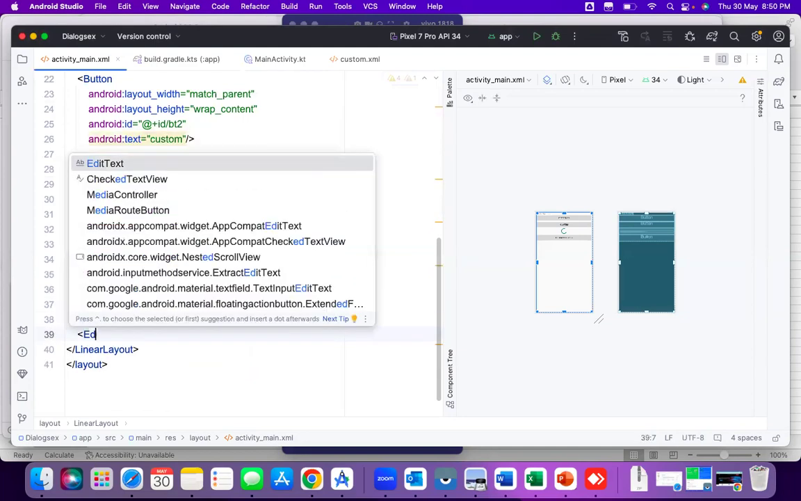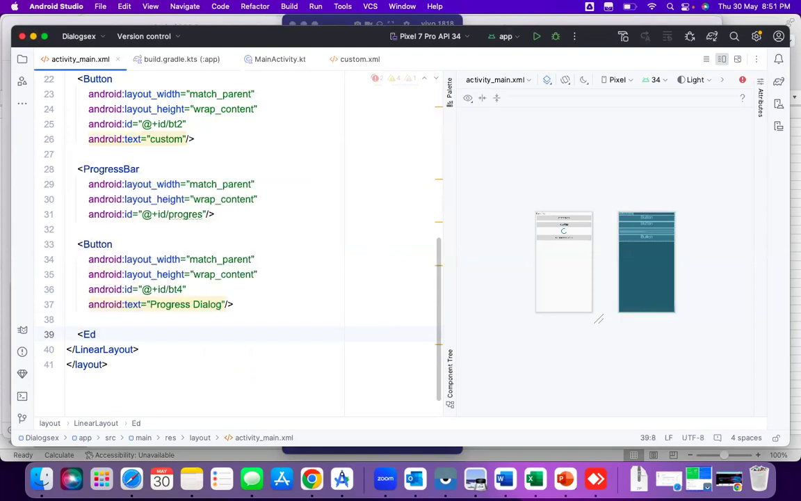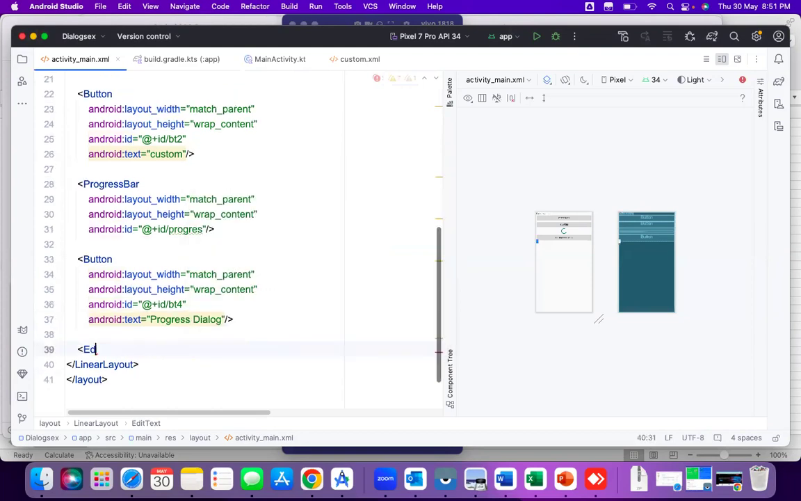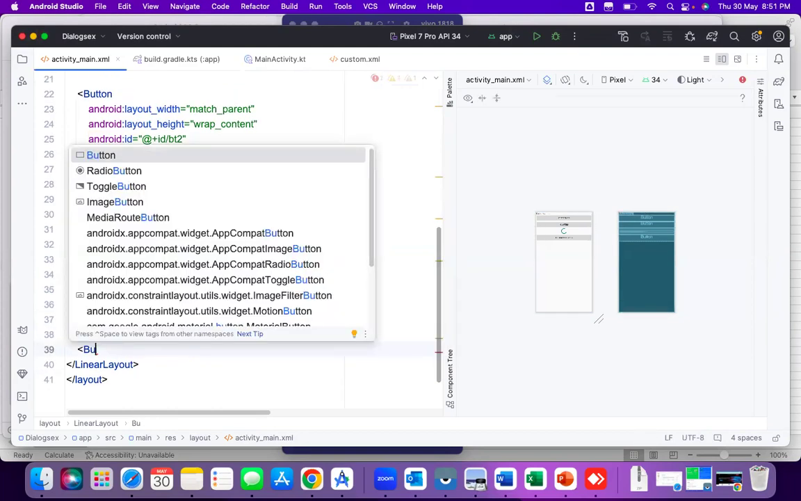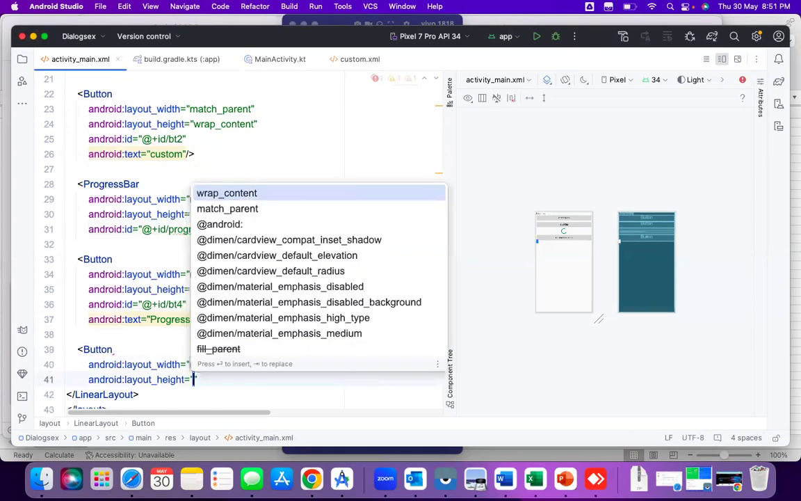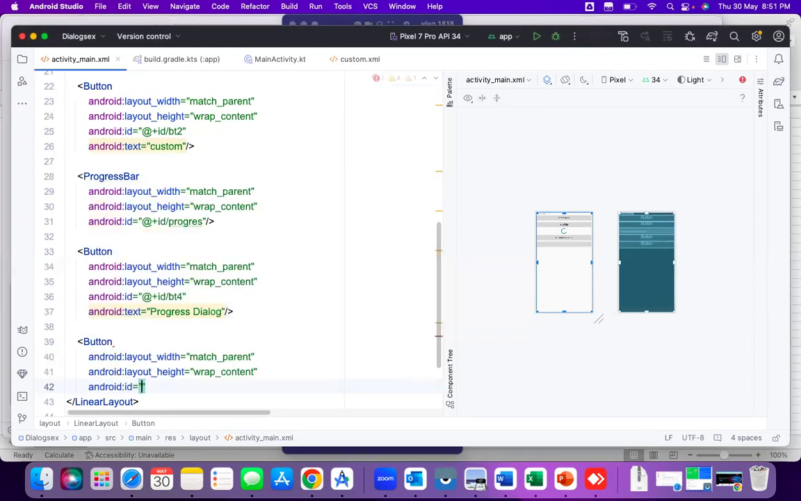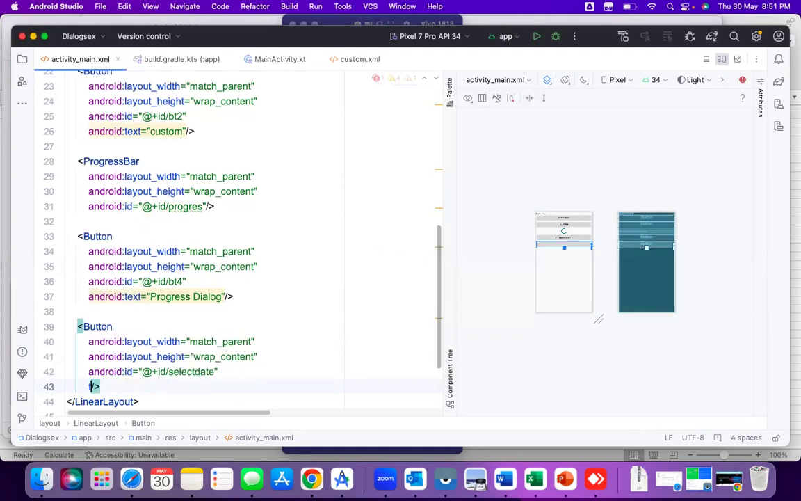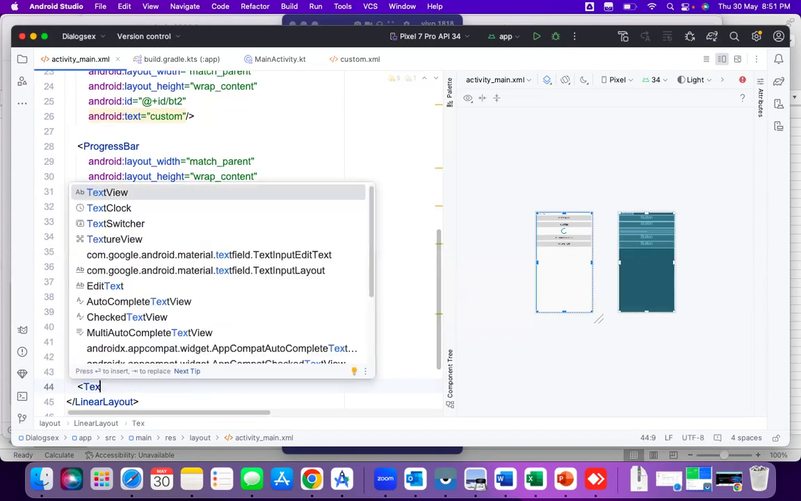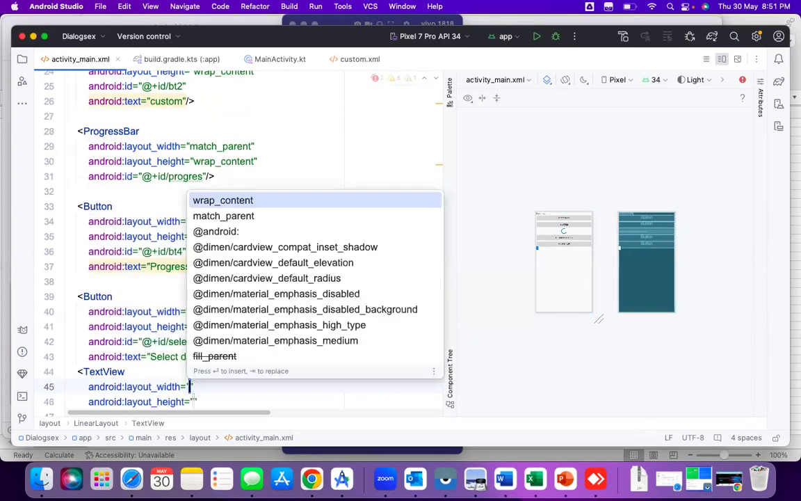Now, what I'm doing here is taking one button to select the date. It is match parent, wrap content, and the ID I'm writing is select date. For the text, I'll write "select date". So once the user clicks on this, it opens a calendar. From the calendar, whatever date we pick, I want to display here.